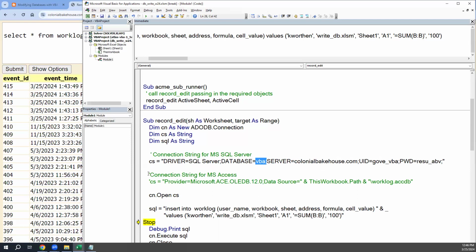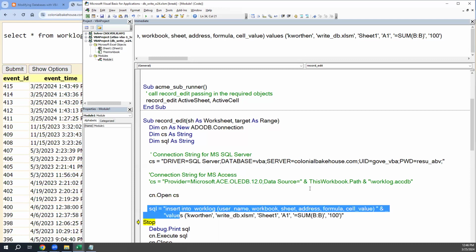Shortly here, we're going to go ahead and change this connection from the one that's working on the common SQL Server database that you can all access to just your own local copy of an Access database. But we're going to leave that commented out for now. We're opening a connection. We're getting the SQL created.